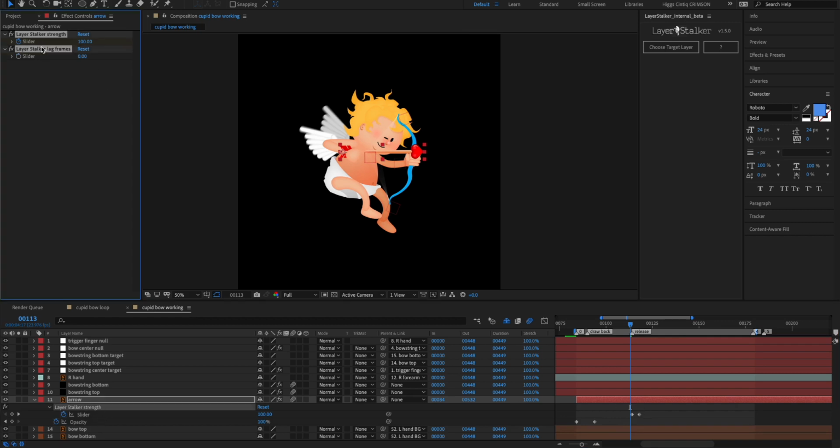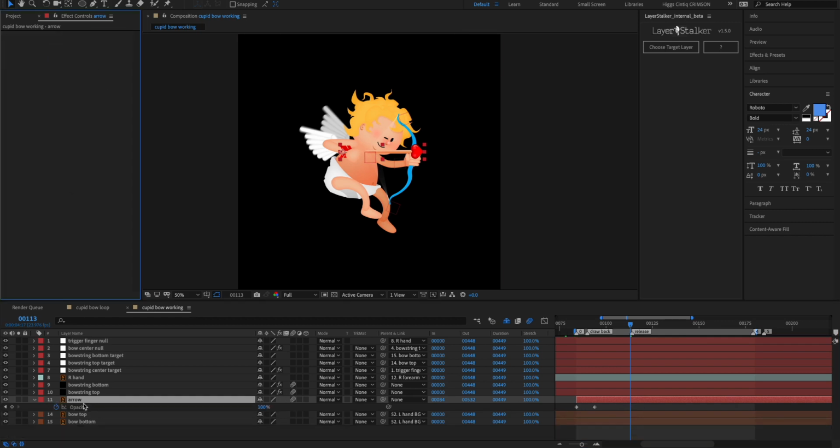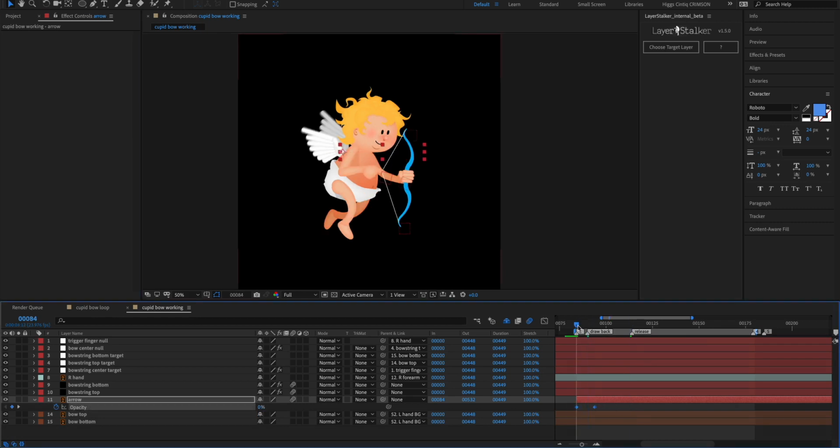Oh, it's already got a layer stalker slider on there. We'll take that. That's from a previous run through. It's got a little opacity on it. We're just going to imagine that his arrow magically appears every time he needs it. That's fine. And for this one, we're going to need a target for it to shoot at.